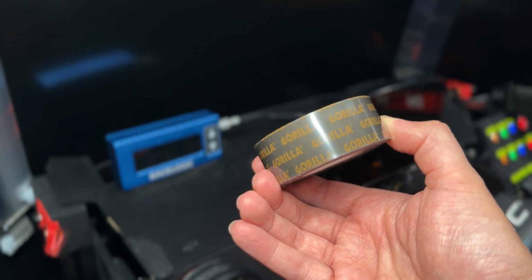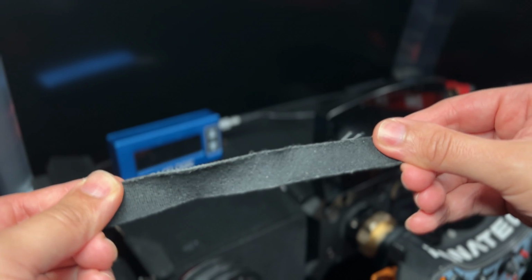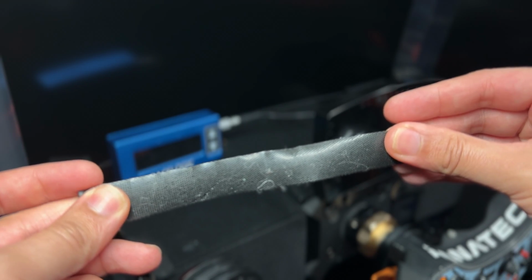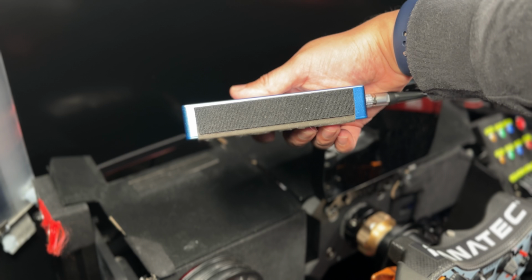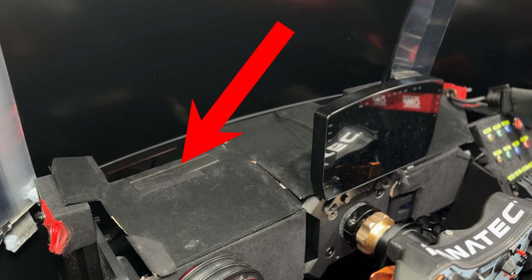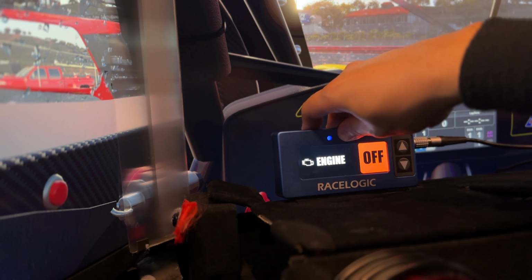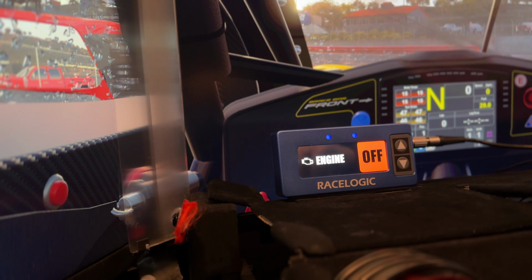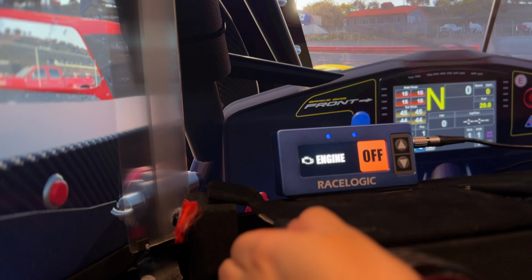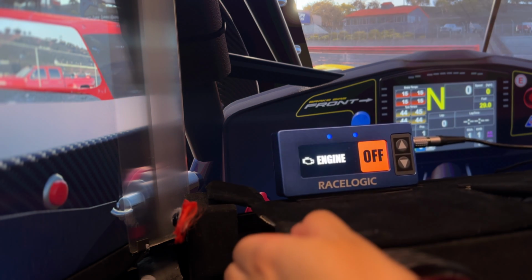So what I did was put a strip of double-sided Gorilla tape on the bottom of the RaceLogic and then attached a piece of Velcro to it. Then I did the same on the Alcantara dash of my simulator and I attached the RaceLogic like this. As you can see, it's pretty sturdy and it won't fall over during driving.